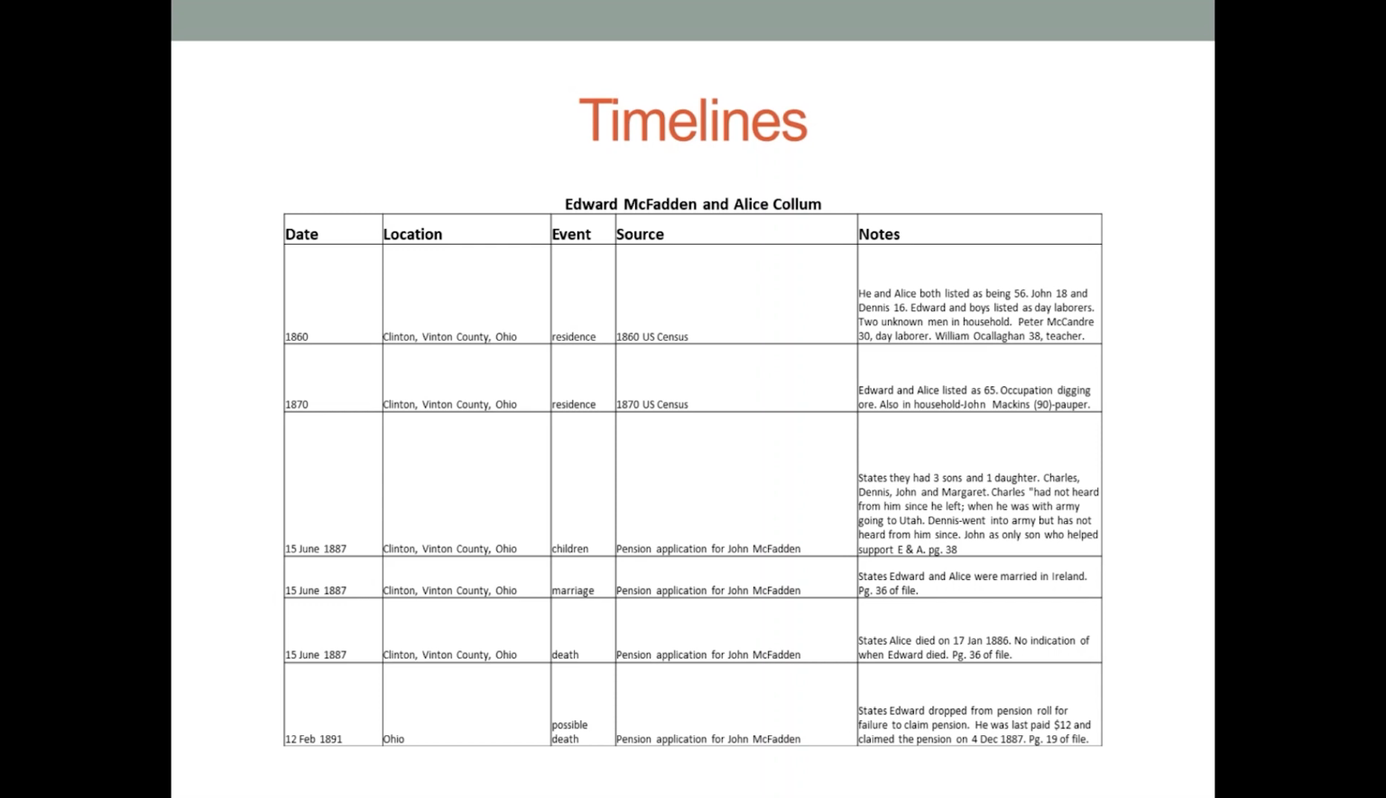So I have all the information that I have found so far. They were in Ohio in the 1860 and 70 census. And then there's some more information from a pension application for their son, John McFadden's Civil War service. And then their death information. I don't have much else on them. Now I know where to take up the search.